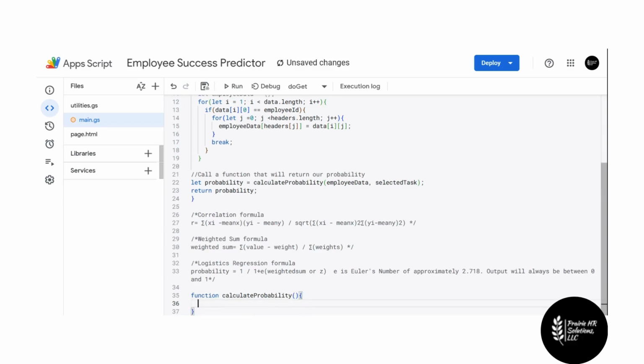And that is going to take our employee data and our selected task. Now these aren't going to change. So we're not doing this for X and we're not doing this for Y like we did with our matrix. So we can just keep it simple and use the same terms. And what we're going to need to do is define our coefficients, essentially define the weights as they relate to our headers. So we need to take our headers and give a weight to those values.